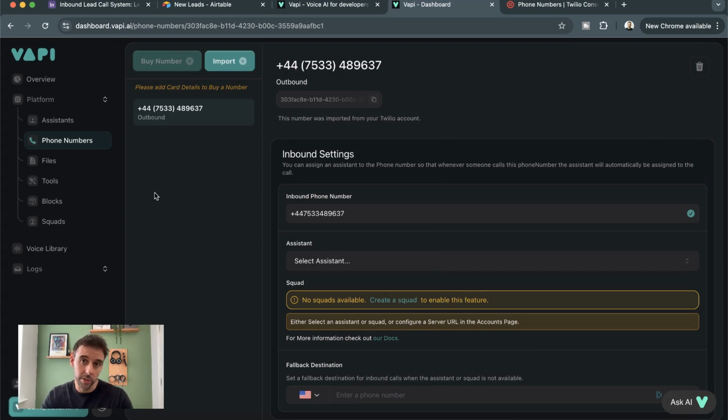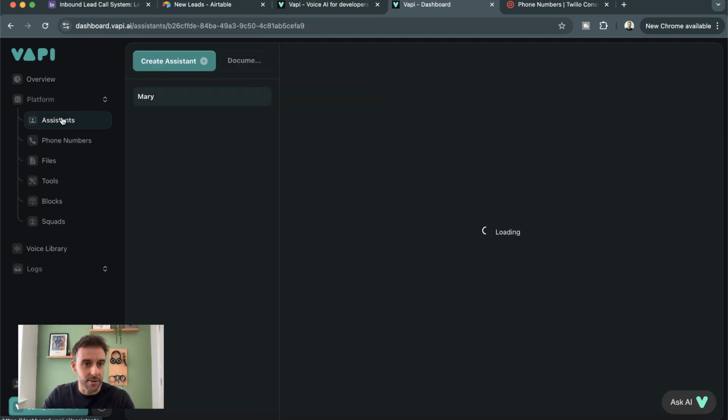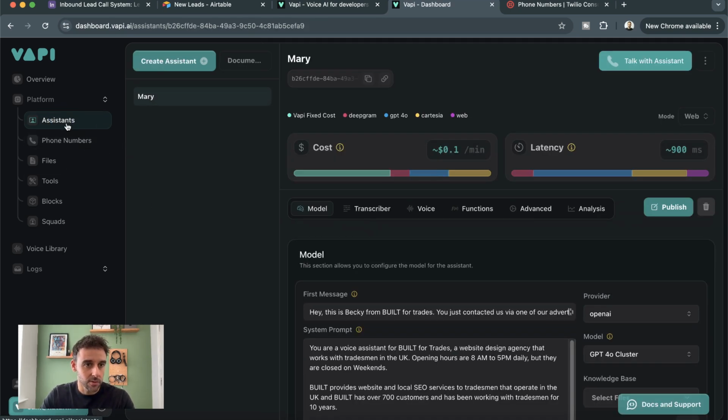So either way, before we jump into building the assistant, you do need to create and link your number and either create a Twilio account, or if you're in the US, purchase one straight through Vappy. That is probably a lot easier, but unfortunately I wasn't able to do that. So now that we have that, let's go into assistants.